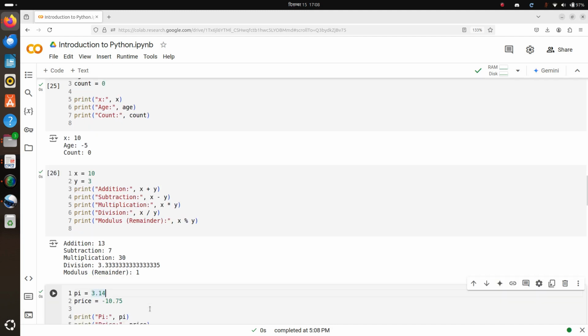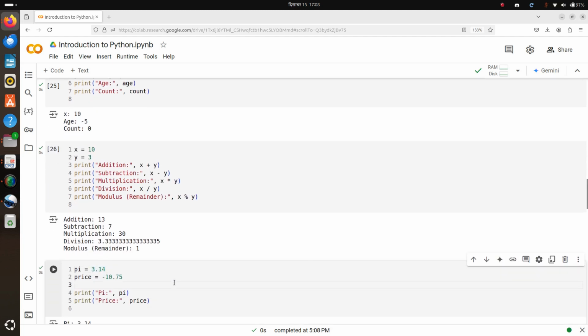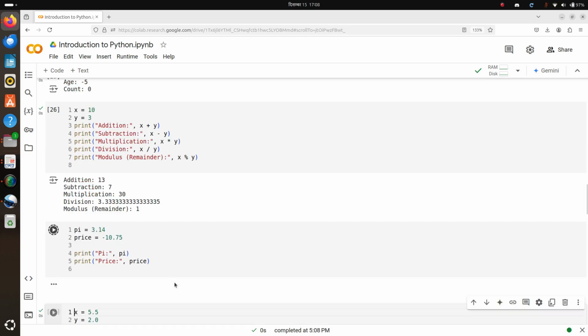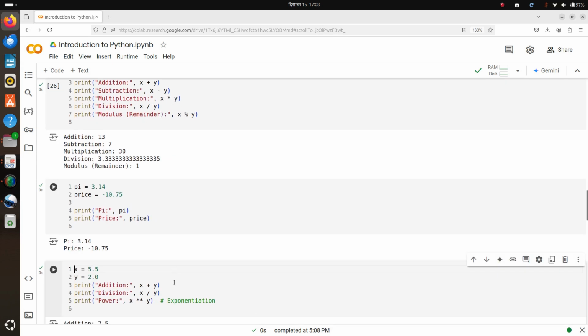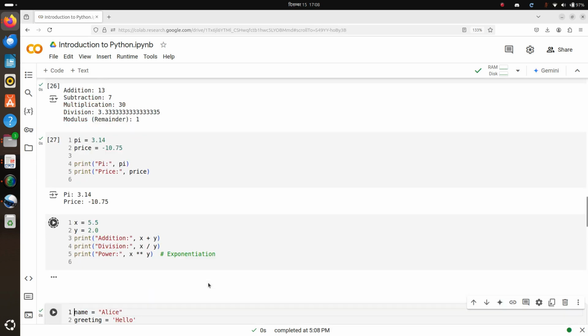Floats are numbers with decimal points. They're useful for precise calculations. Like integers, you can perform operations on floats too.